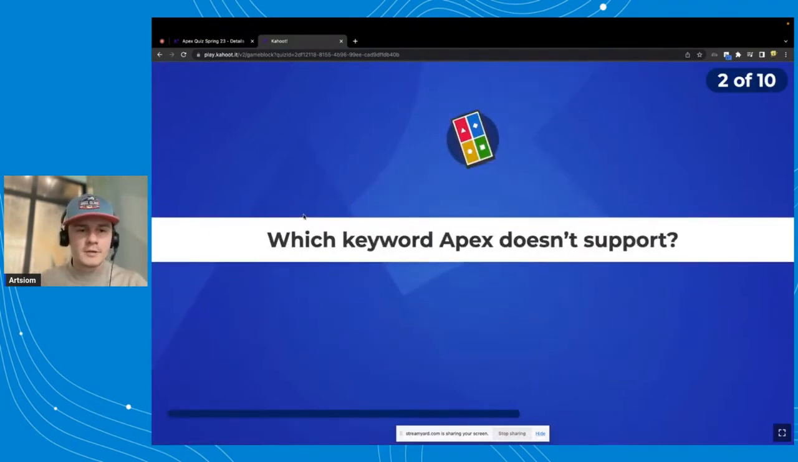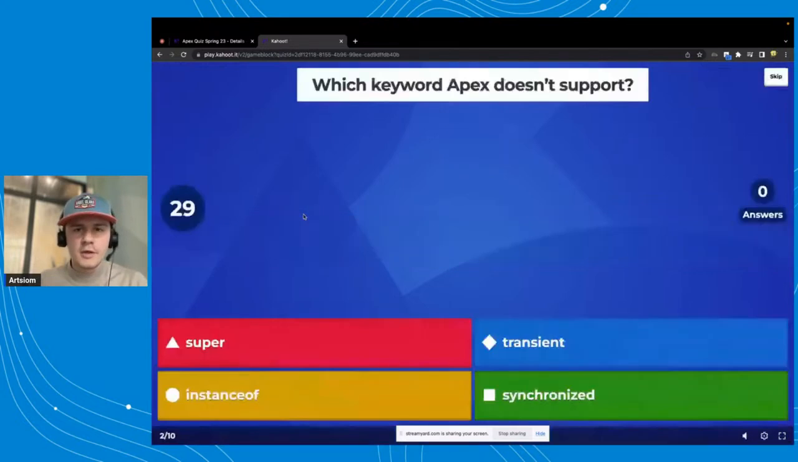And this is our next question. Which keyword does Apex not support? The previous question was about annotation, and the current one is about keyword, with 4 options as well.